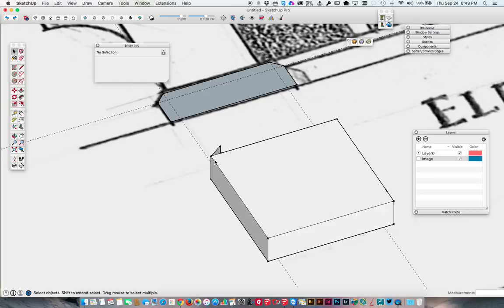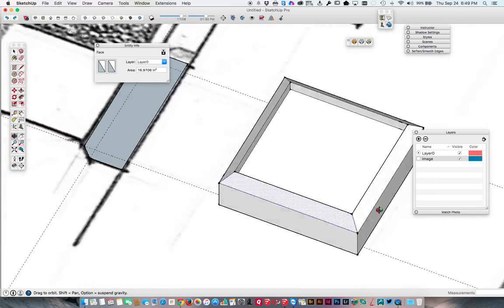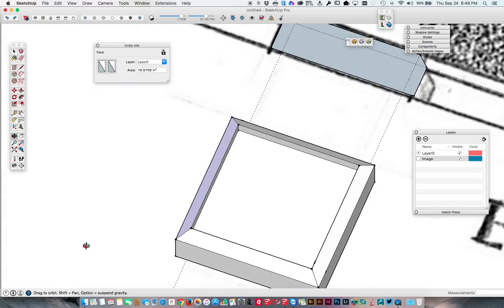So I'm going to select the path first, and I could go ahead and select these edges. I'm going to make sure all of them are selected. And then I use this little tool up here called Follow Me tool. And then I select my geometry, and whoosh, it just follows it all the way around. Now I'll show you that again.